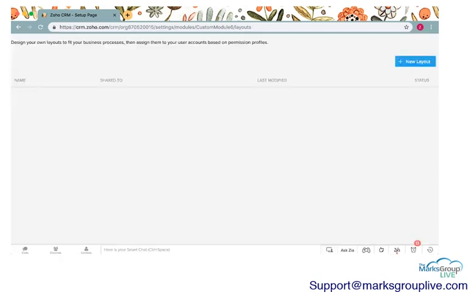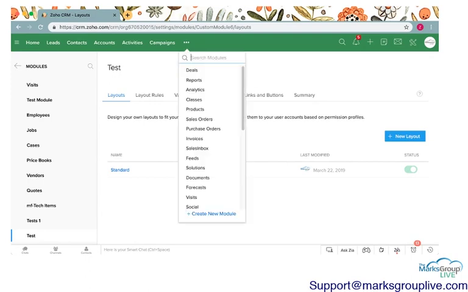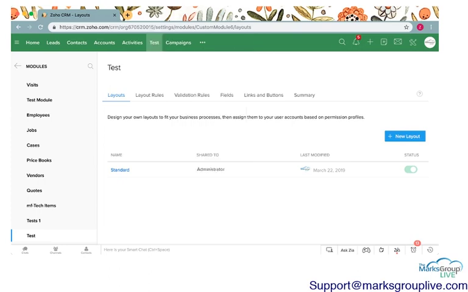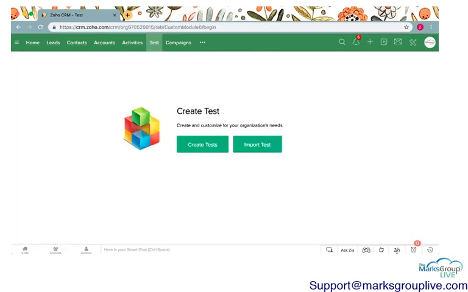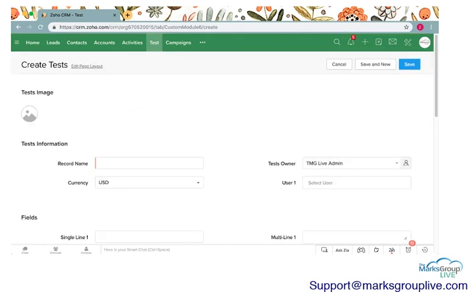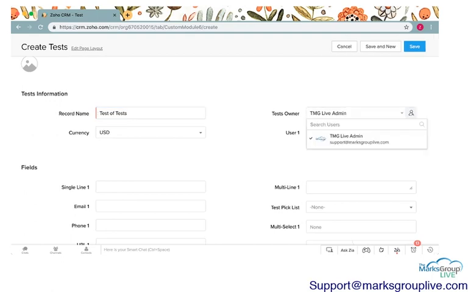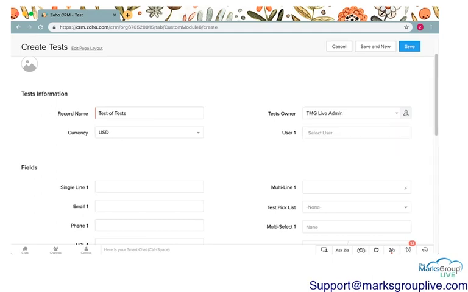Don't know what happened. Let's check out this test module and see what it looks like now that it's been created. All right, so there's no records in here yet, so it says create a test or import test information. I'm going to create a new record. I will call this the test of tests, and let's see all of the different fields we created. So the test owner, it's a drop-down menu of all of the users. You would be able to change that. You can choose the currency you want to be using in this module.